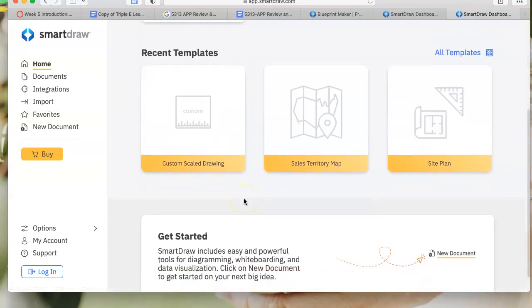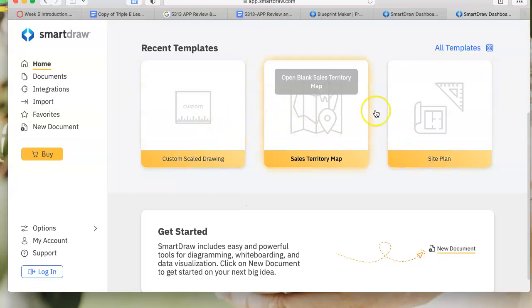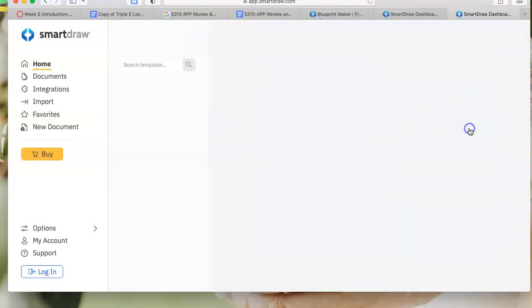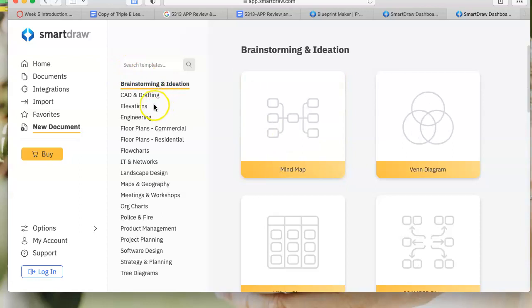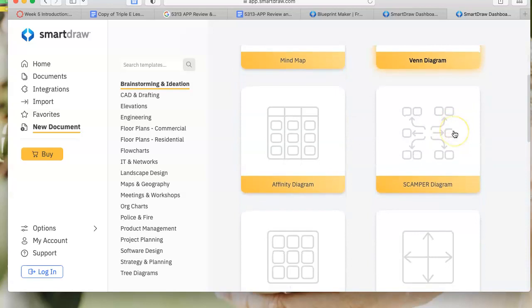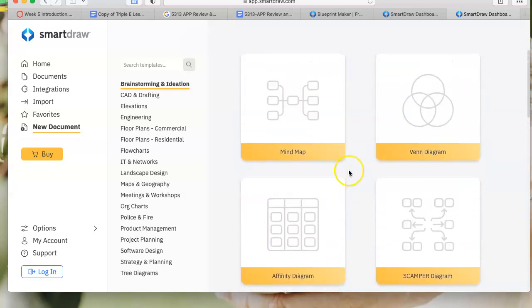This is just some common templates that they give you, but if you click on all templates, you will see a variety of categories that you can do, such as a mind map, a Venn diagram, SCAMPER things. We will go over what each of these means. Mind map is basically you have an idea and you're branching out from that idea. We've done and seen Venn diagrams before.